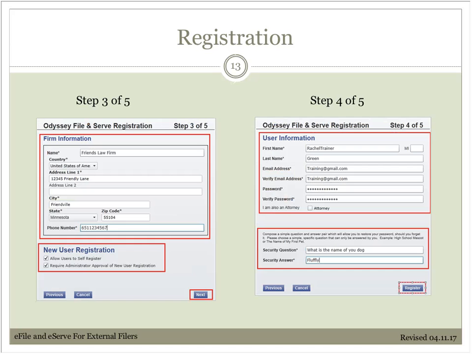Step 3, you will enter the firm's information. You'll enter the name, the address, and the phone numbers. Down below, under the new user registration, you're going to see 2 boxes that are checked by default when you are filling out the firm information. This means that any firm user that registers within your firm is allowed to self-register. However, they will require administrator approval before they can start using EFS.